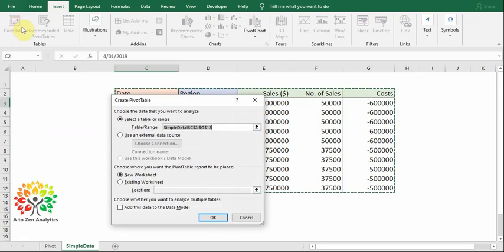In the pop-up box you will see options of where the data is located, where the pivot table will be created, and if you want to add the data to the data model. For this example I will use the defaults, which show that I am going to use all the data in the simple dataset and create the pivot table in a new worksheet.